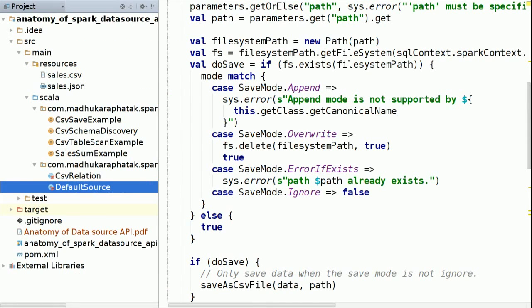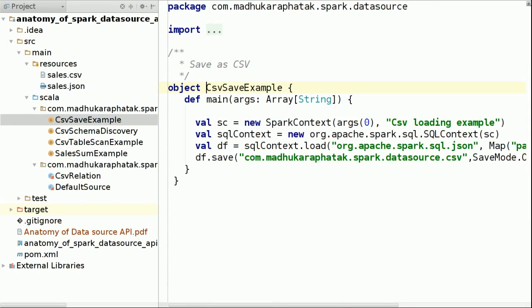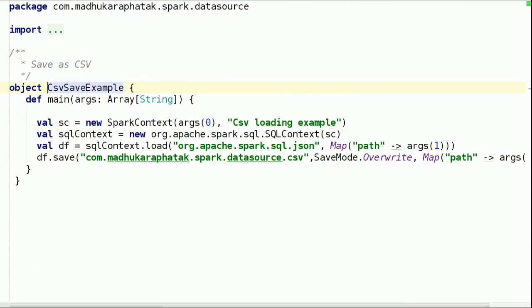Here we have a CSV save example. What we are trying to do is create a DF. If we create a DF from the CSV and again save it to CSV, it did not look nice. So what we have done here is I have created a data frame from a JSON file, using SQLContext load with the built-in JSON support. Then I'm taking that JSON data frame and trying to save it as a CSV file.